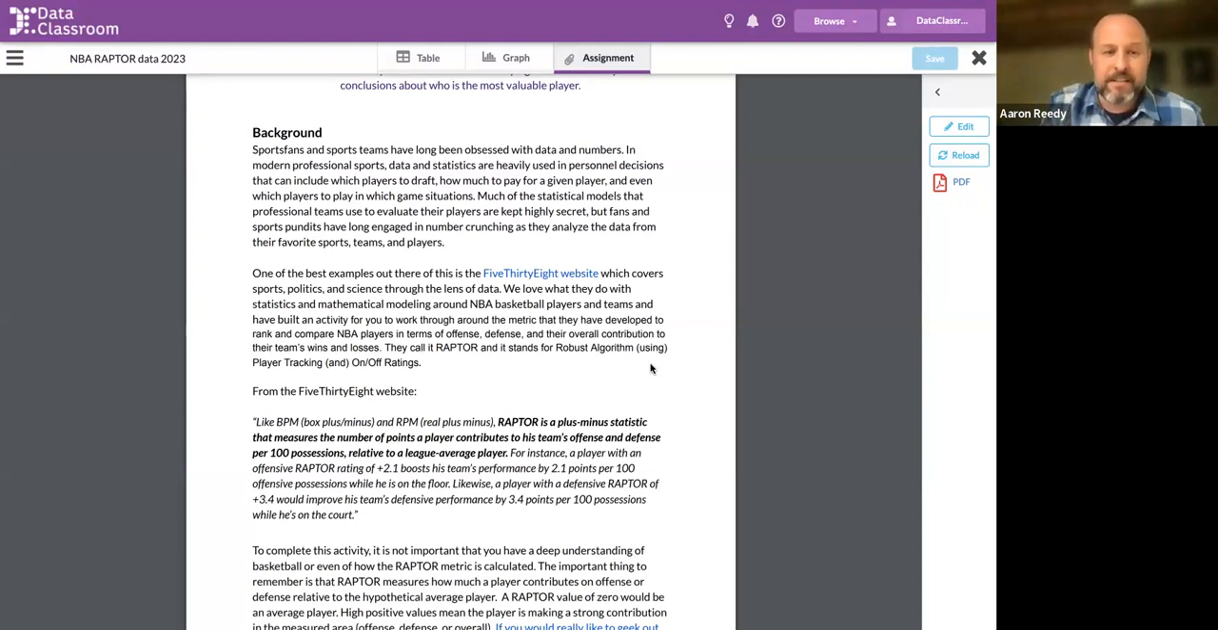And it's basically an attempt to determine for every 100 possessions how many additional points a player is worth by their offensive and defensive contributions to the game. Positive ratings are good, and these are all plus or minus relative to a hypothetical average player. So if you are the average player in the NBA, you have a Raptor rating of 0 on both offense and defense. You neither cause your team to score more or less than they would have otherwise.